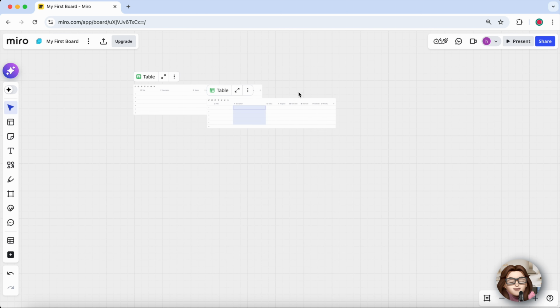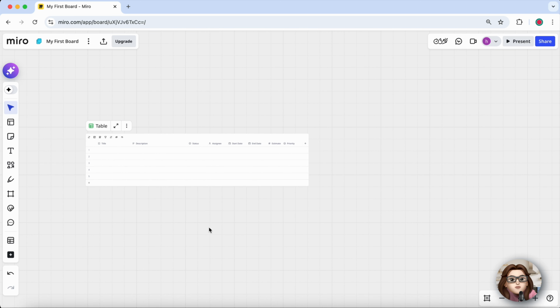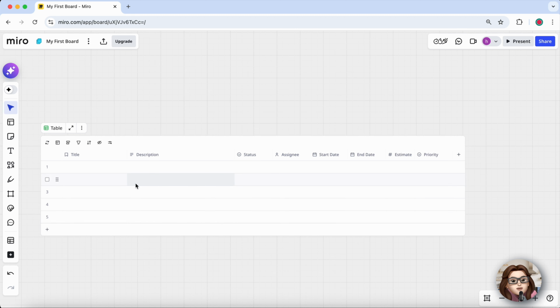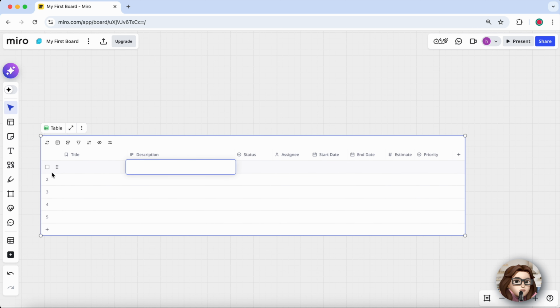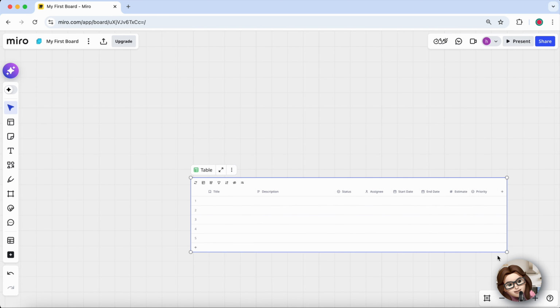Once your table appears, you can add or remove rows and columns using the small plus icons along the edges. To resize cells, just drag the borders. It's all fully adjustable, so your table can evolve as your project grows.